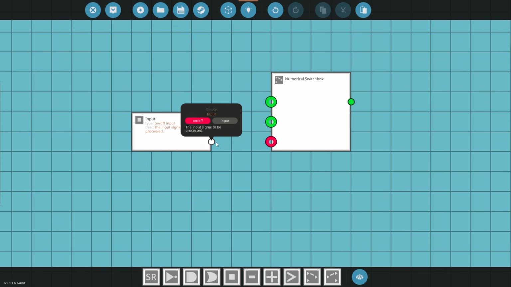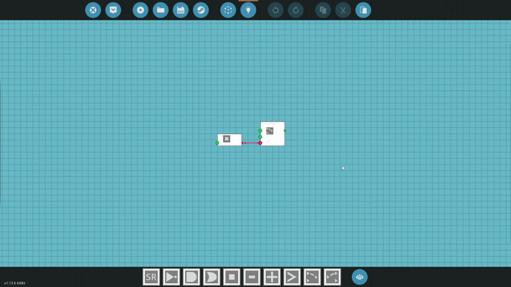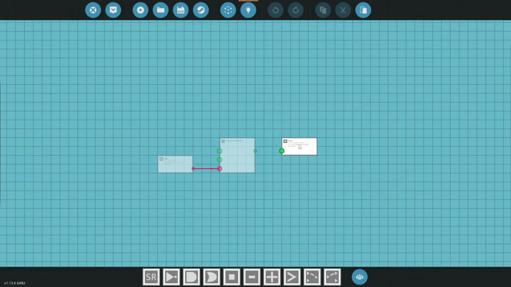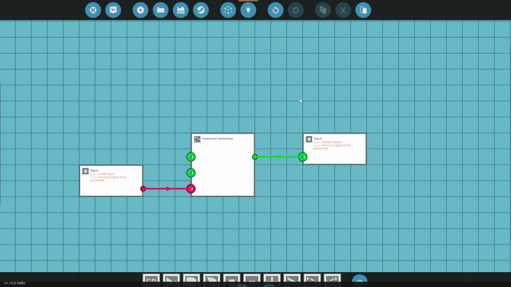So you have now a button going to this, and let's say this is going to the throttle of an engine. Now I'm not going to show you how to make an engine microcontroller. I have that video that I've already made. I'm just going to show you something basic here.